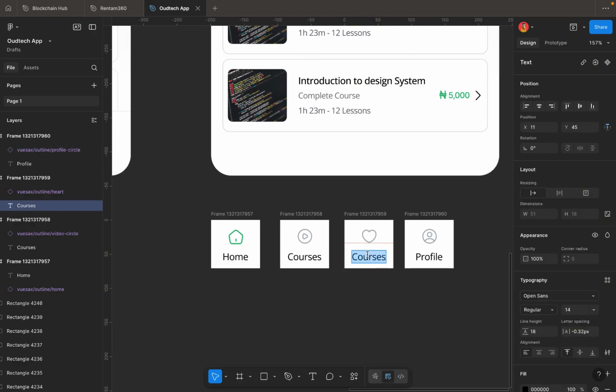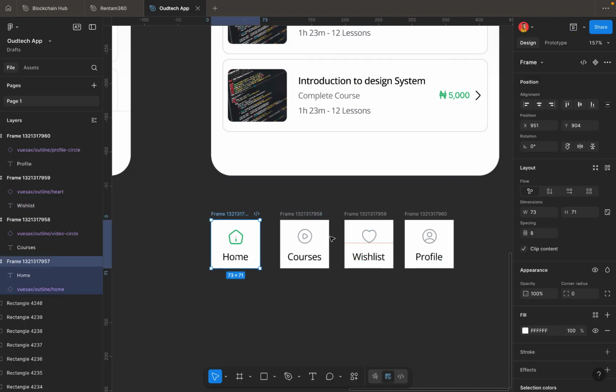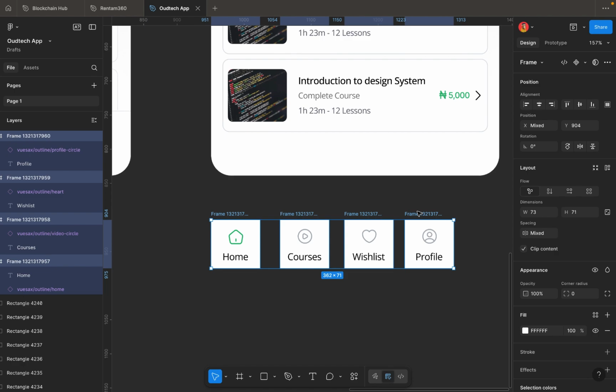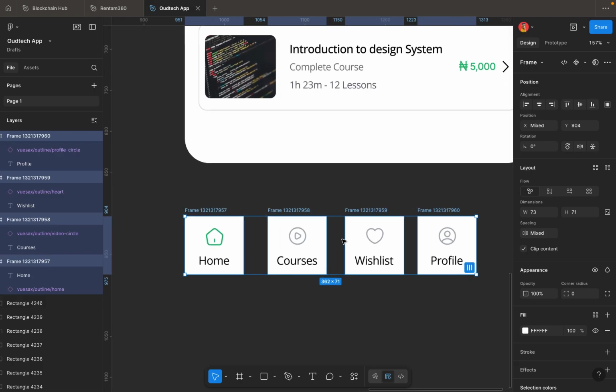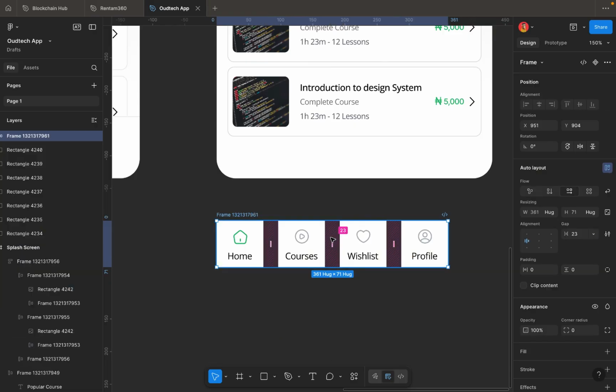It's just for me to make this one now wish list. Then centralize it by coming to this one here: centralize, align center. I'm good. So now is to add everything into an auto layout, one, two, three, four, into an auto layout. Now remember, I need to hold shift to mark all of these. So I'll do Shift plus A to add an auto layout. I've added an auto layout.